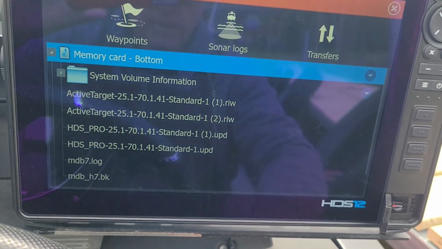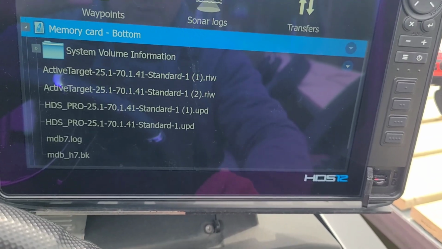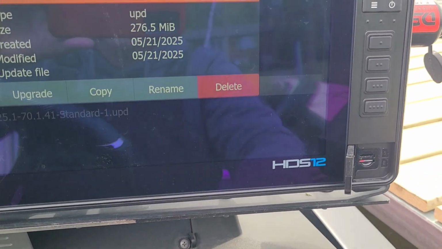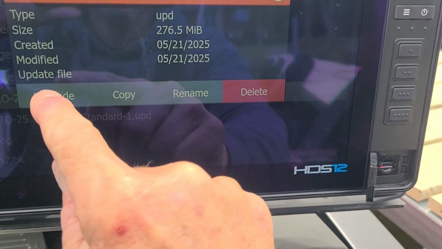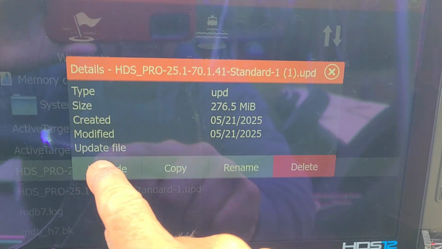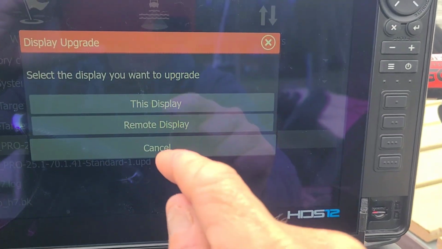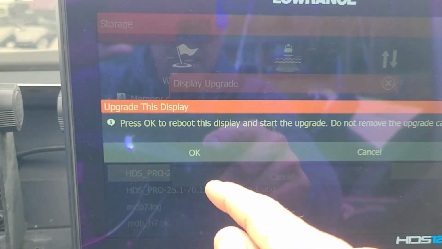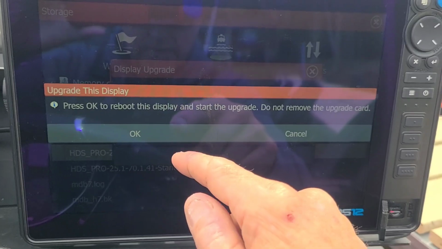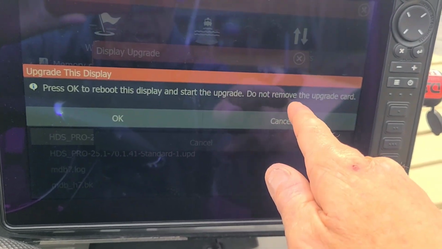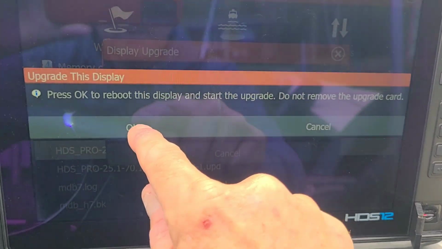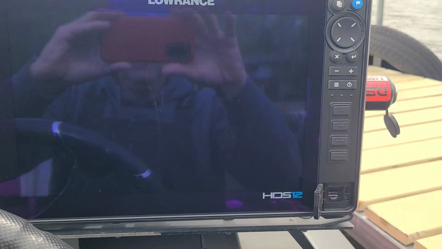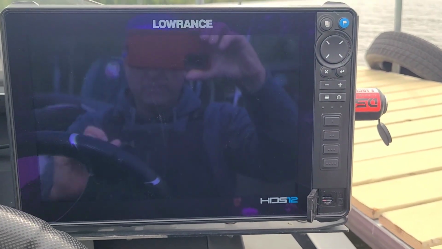All right, so to update your graph, just click on that. Okay, and then it says upgrade. Click on that. Then it says display. Click on that. Then it says press OK to reboot this display and start the upgrade. Do not remove the upgrade card. So OK, and there we go. It has started the process.